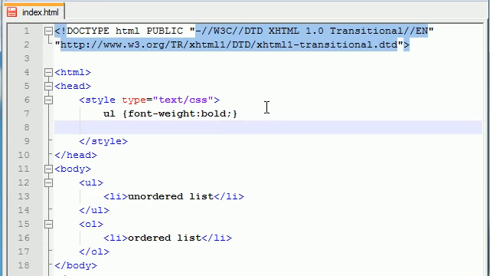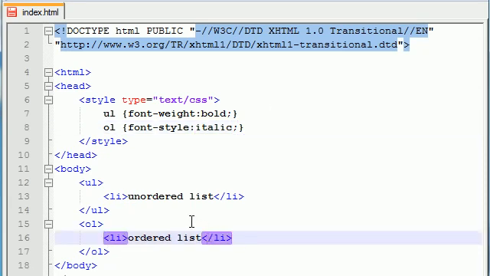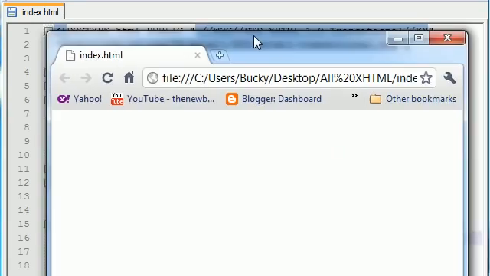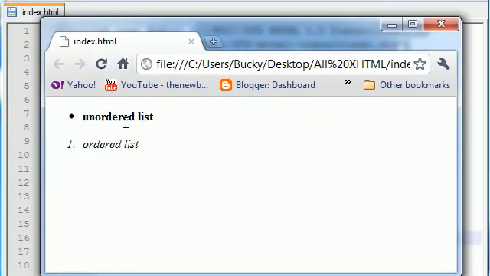So in order to italicize font, we'll italicize the ordered list we just made, and the property is font style, and as the style, just write italic, and this is going to italicize any of your ordered list. So let's save this and refresh it and see what we get. We got one unordered list that is bolded and one ordered list that is italicized.